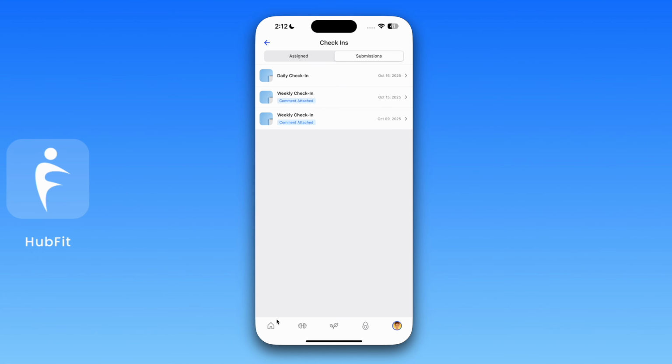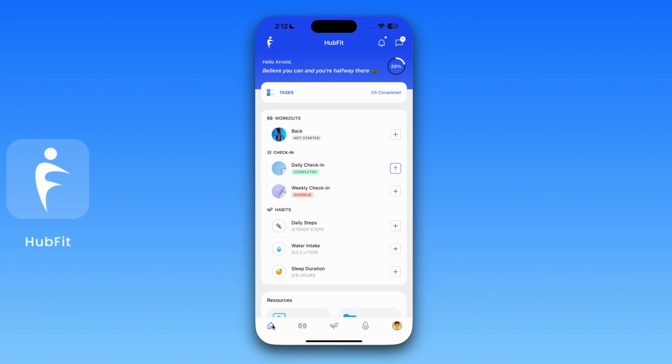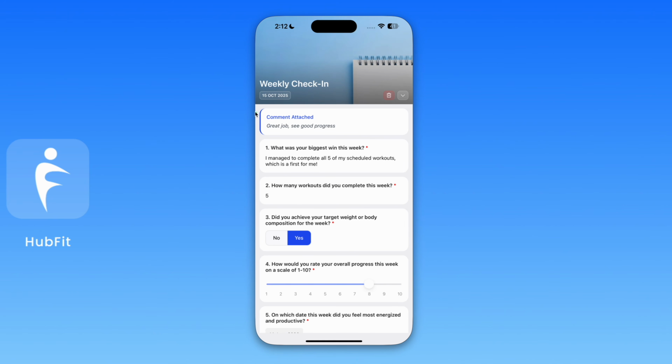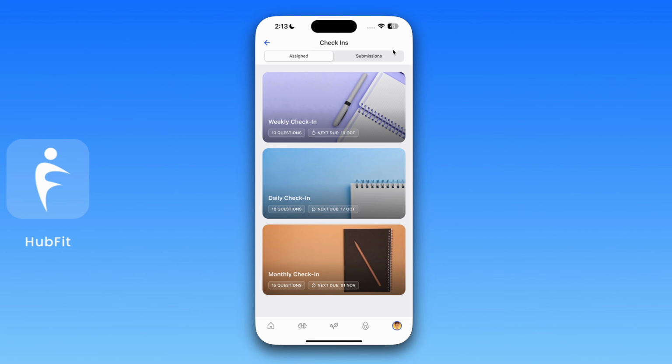Now, whenever you review a check-in, it will notify the client, and if they go to their notification section, they will be able to see that a check-in has been reviewed, and if they click on this, they can view the comment that you've left. So that's the check-ins from the client side.